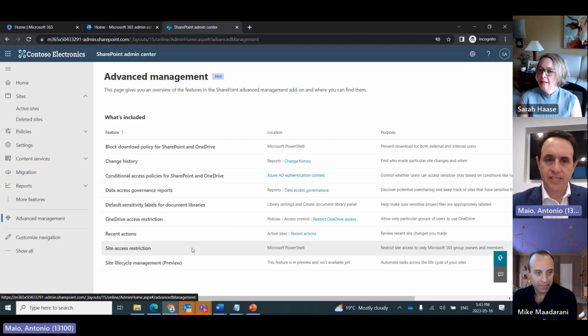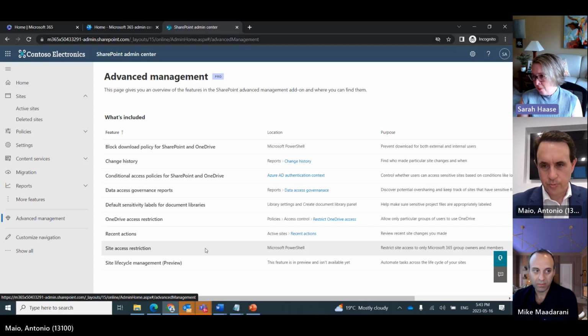And then site access restrictions. So, I like this one. There are times where the myriad of options and methodologies that we have to be able to grant access to a SharePoint site, whether that's using an M365 group, an Active Directory group, direct SharePoint permissions, can cause a governance issue with being able to actively control that, especially for sites that contain very sensitive content.